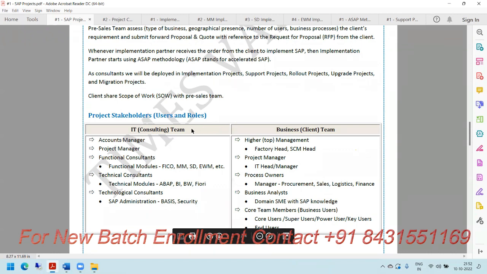So you can see here, people or resources from both sides are involved. So the people or resources who are involved in the projects are considered as project stakeholders. I believe that answers your question, Firoz. Yeah, I got it. Thank you.